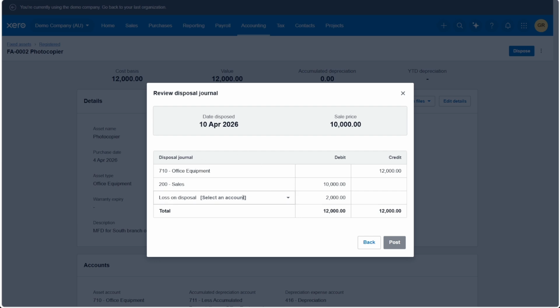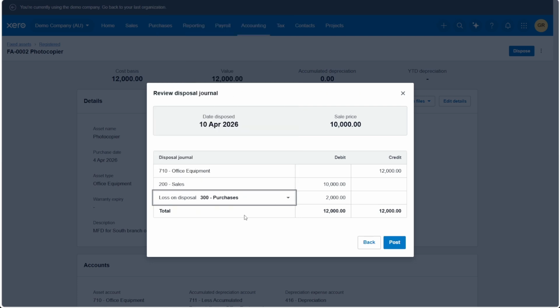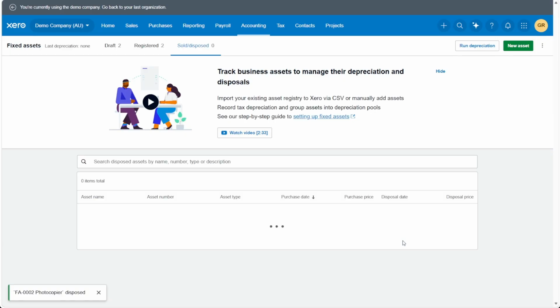On the loss on disposal, you want to select an account. We will just simply add our purchases. You can also add a specific account for the disposal as well as the sales. Once you're done, head over to the bottom right corner and click on Post.